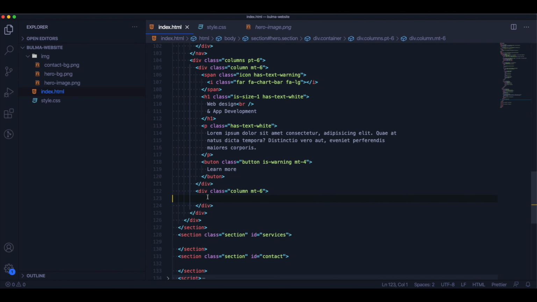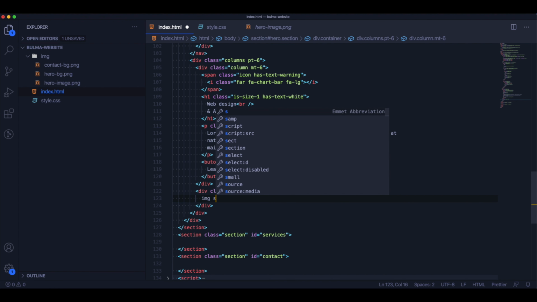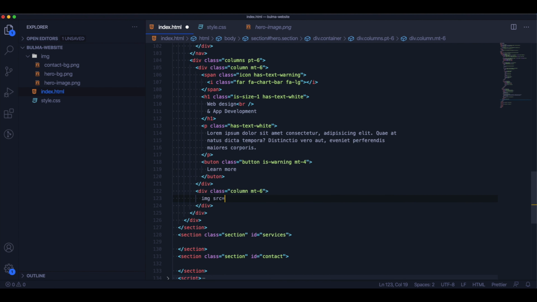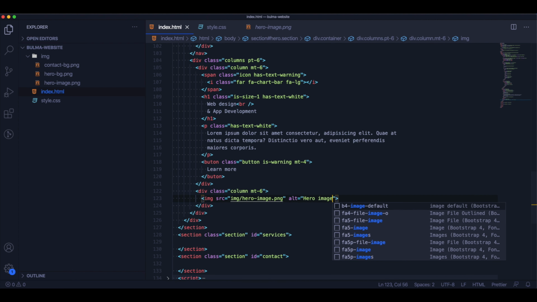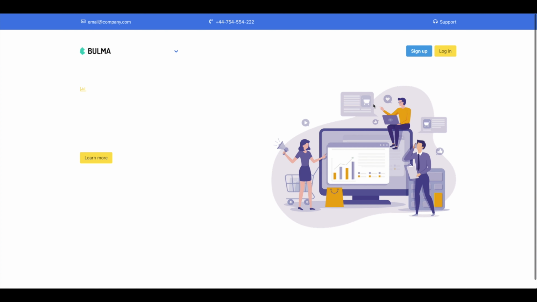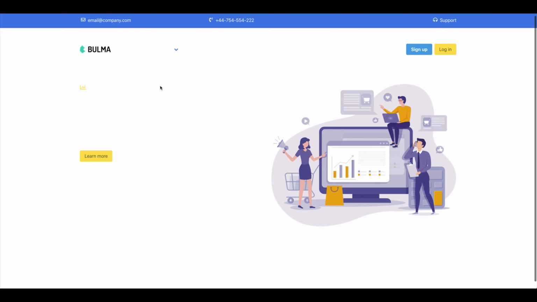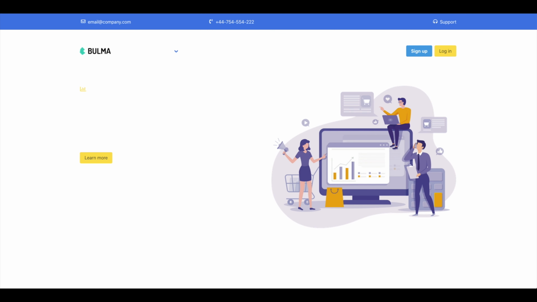And now is the time for the image for the right column. Okay, our website is going to look much better, and we'll be able to go for the next section soon.